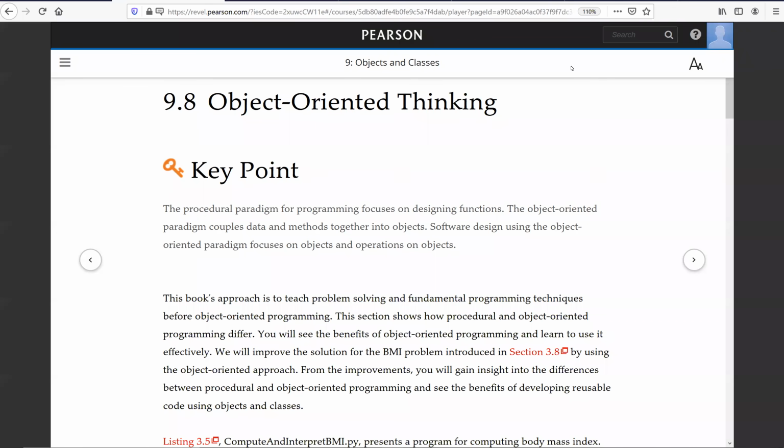Hello, everyone. In this video, we will look at object-oriented thinking in section 9.8. This book's approach is to teach problem-solving and fundamental programming techniques before object-oriented programming. This section will show how procedural and object-oriented programming differ.